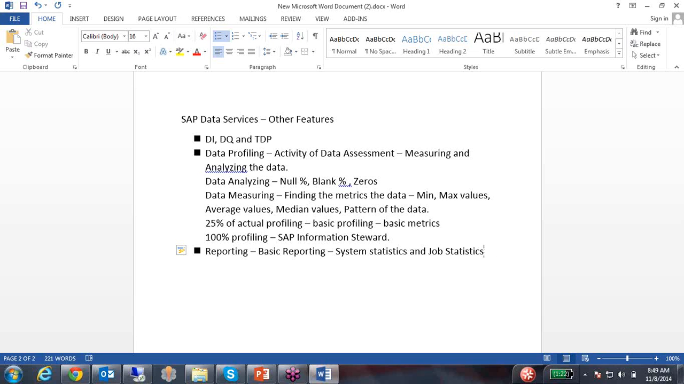The reports of the system statistics and job statistics can be seen directly in BODS, like how many jobs are executed per day or week, and what the result is: how many succeeded and how many failed. Or job statistics, like whether the job succeeded correctly, how much data was passed and how much data failed. These things can be seen in reporting using SAP Data Services.